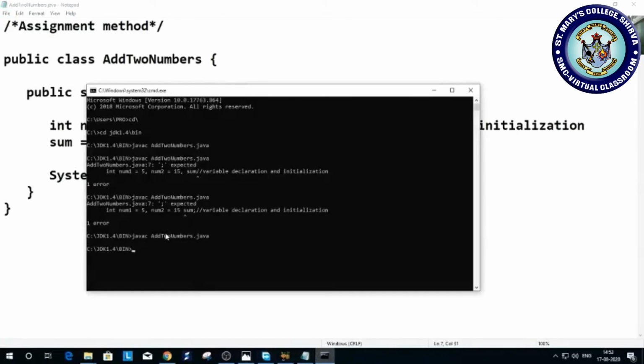I have compiled. Now I want to run this program. How to run this program? Java, name of the file, AddTwoNumbers. Okay, so this is your assignment method.